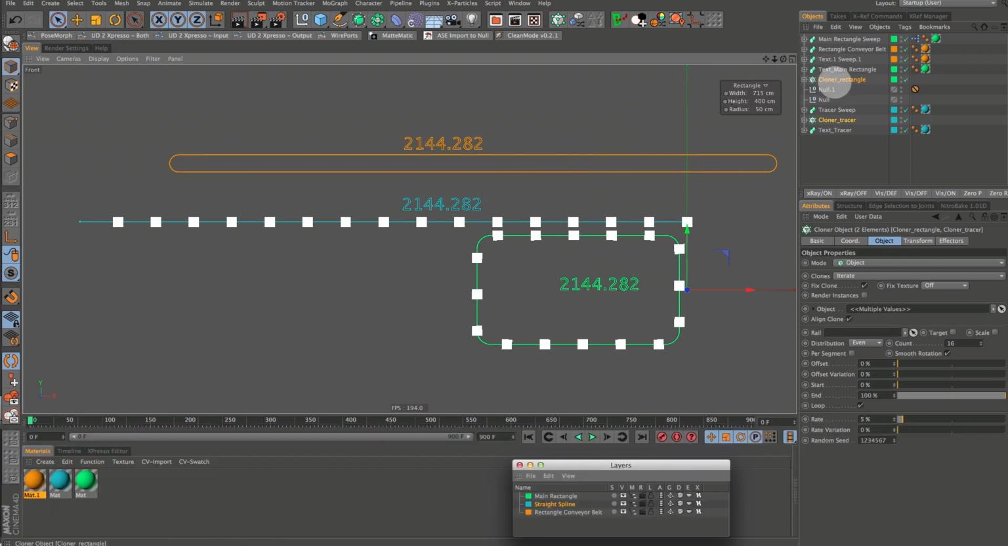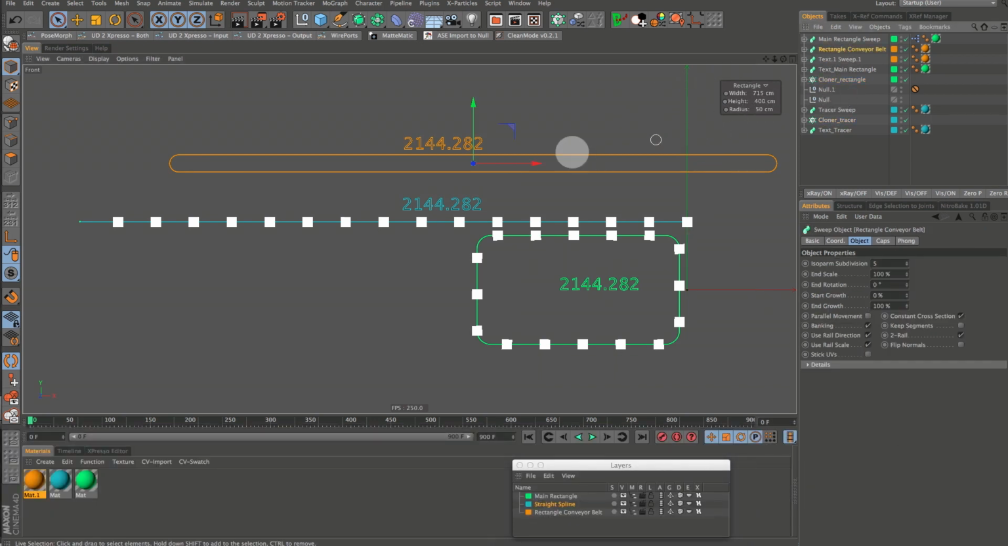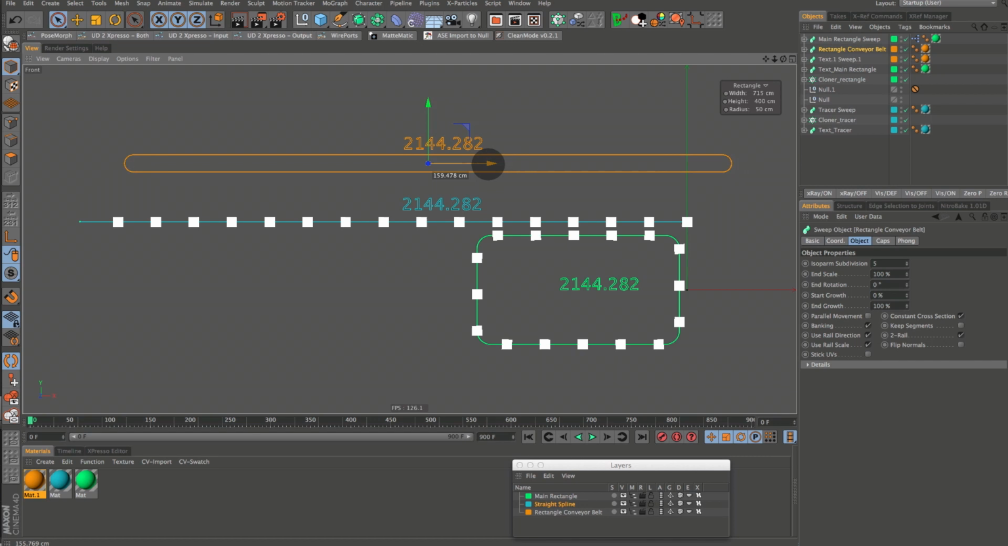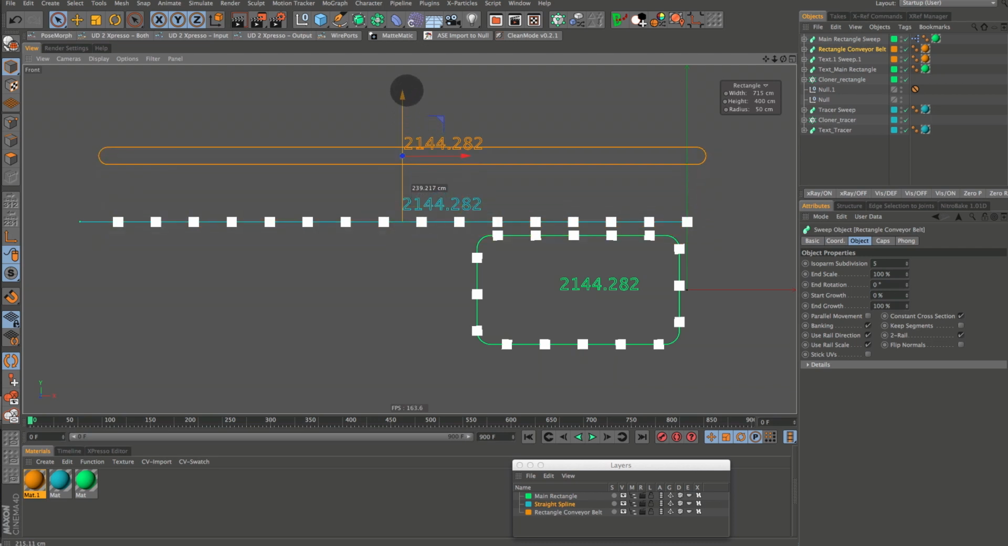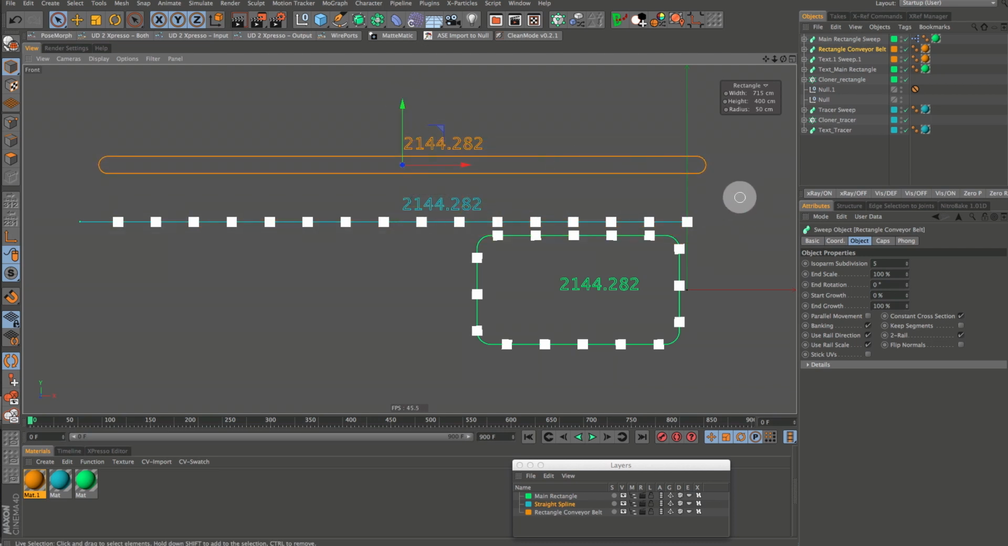And I also have the width of the conveyor belt determined by this main rectangle spline. As you can see, the width of this, not the length, but the width, is exactly the same. And if I pull that down here, you can see that our clones would fit on top of that perfectly. So this is just a quick overview to show you what we're going to be doing, and I'm going to show you how to set all this up, because we have to basically set this up the same way.